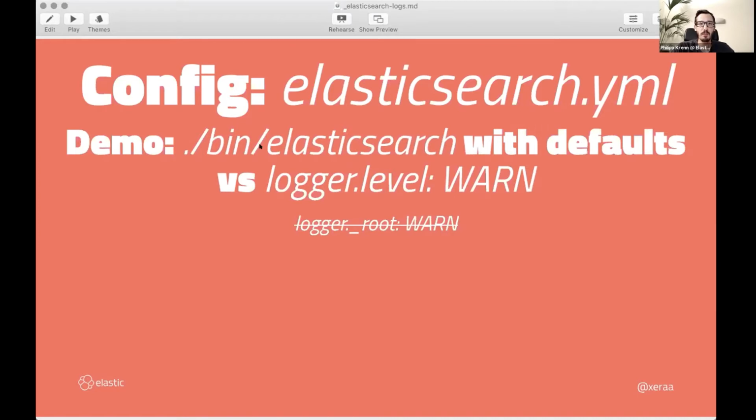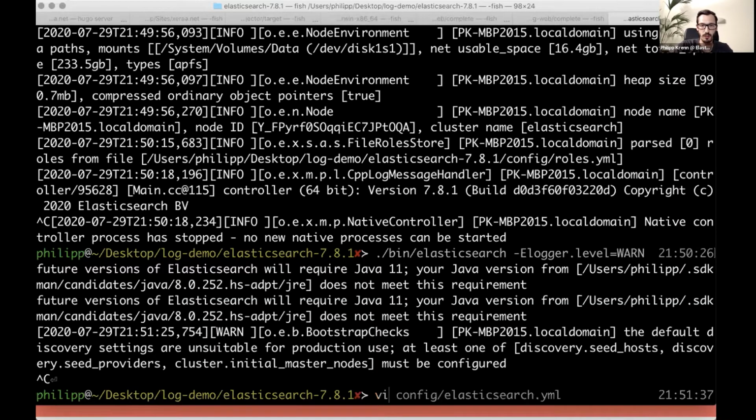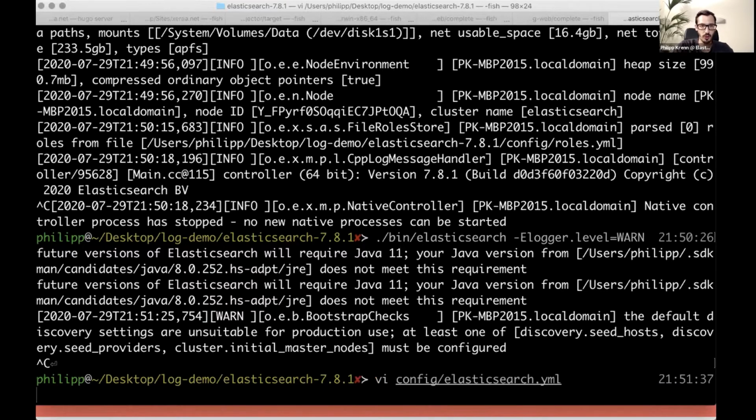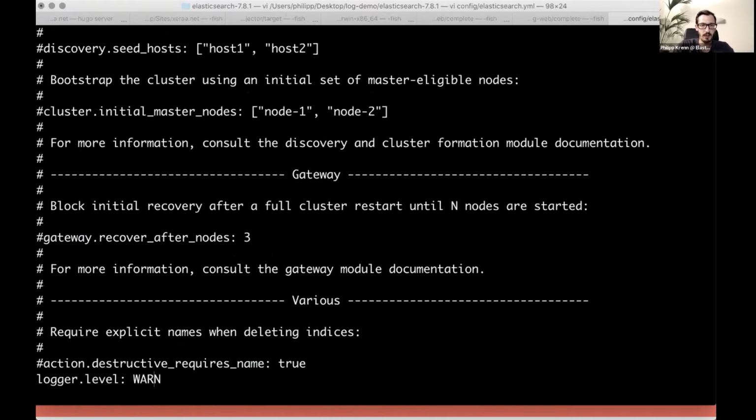Now, you have seen before the info messages when I ran this through bin/elasticsearch. Let me add the logger.level warn in the configuration file. Again, this is logger.level and not logger_root. And then we can actually change that. So I will quickly change the configuration file, which is config/elasticsearch.yml, and I will simply add this log level at the very end.